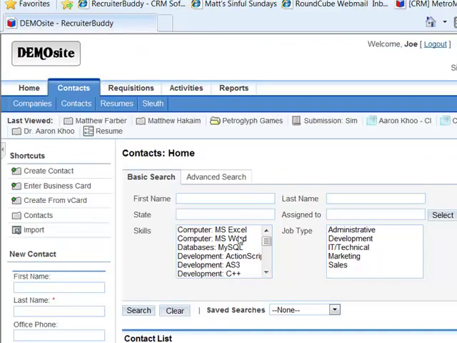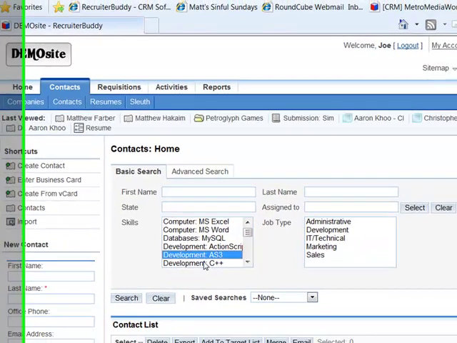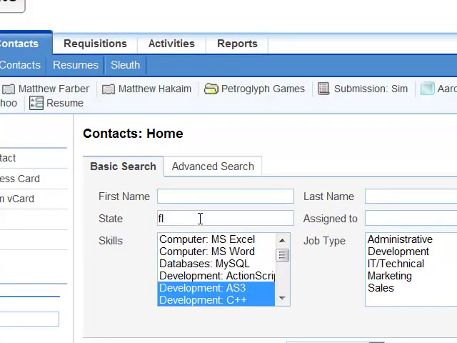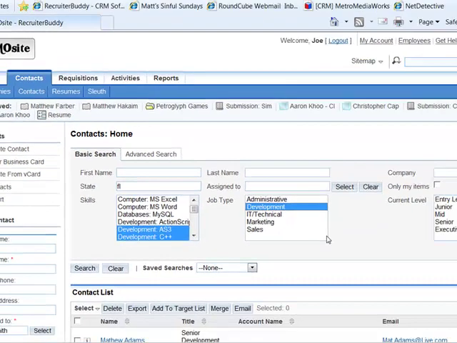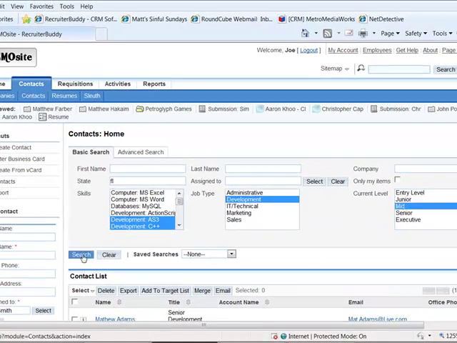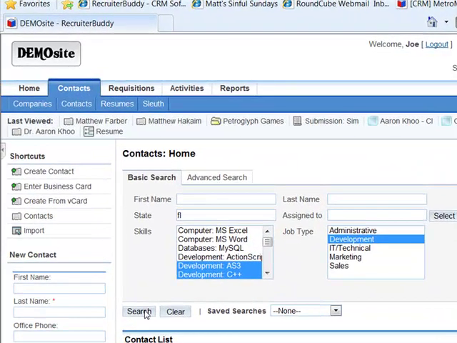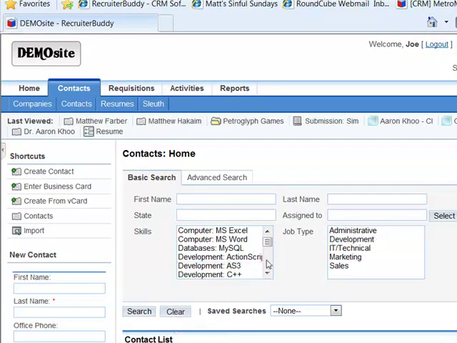We're going to clear that list and search again. We're going to highlight ActionScript 3, C++, and be even more specific that we're looking in the state of Florida. They must be a development and mid-level search. RecruiterBuddy searched all of our contacts and turned up no results. Clear that list. We're going to search again.